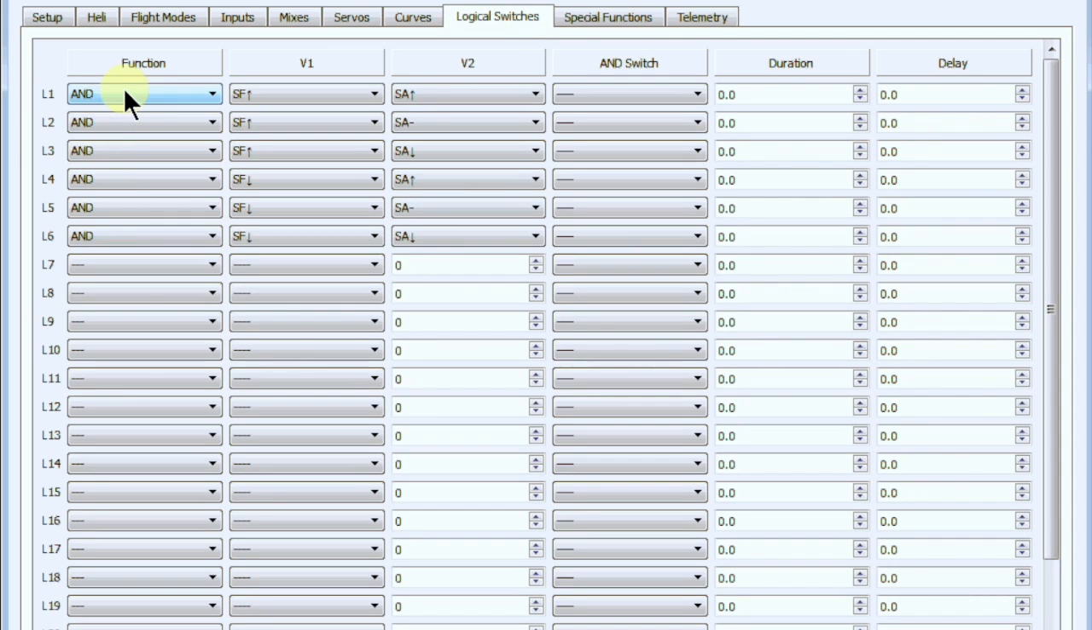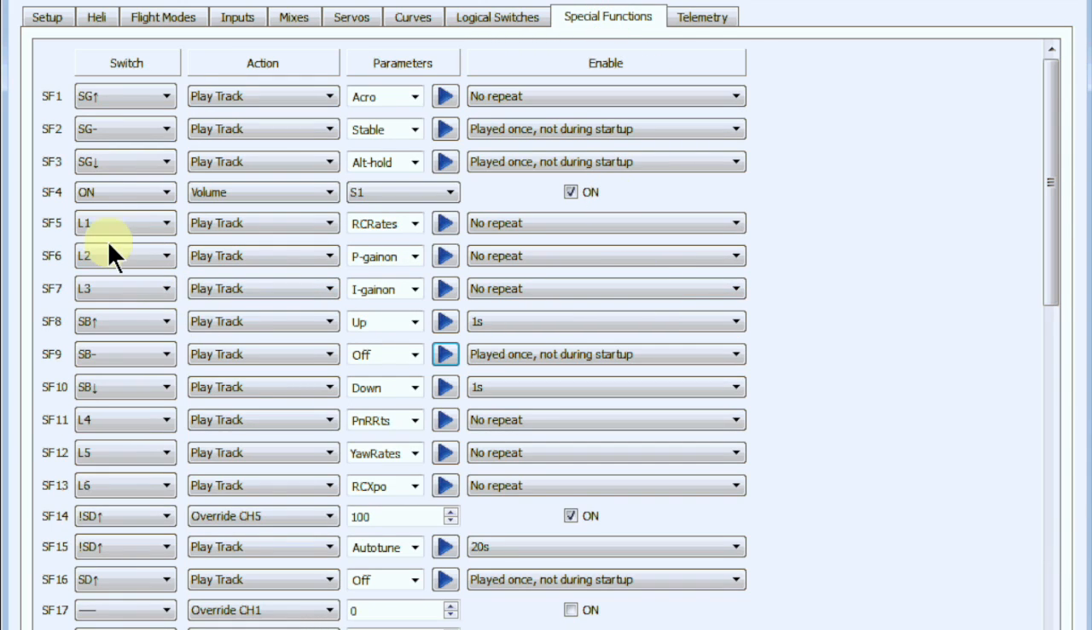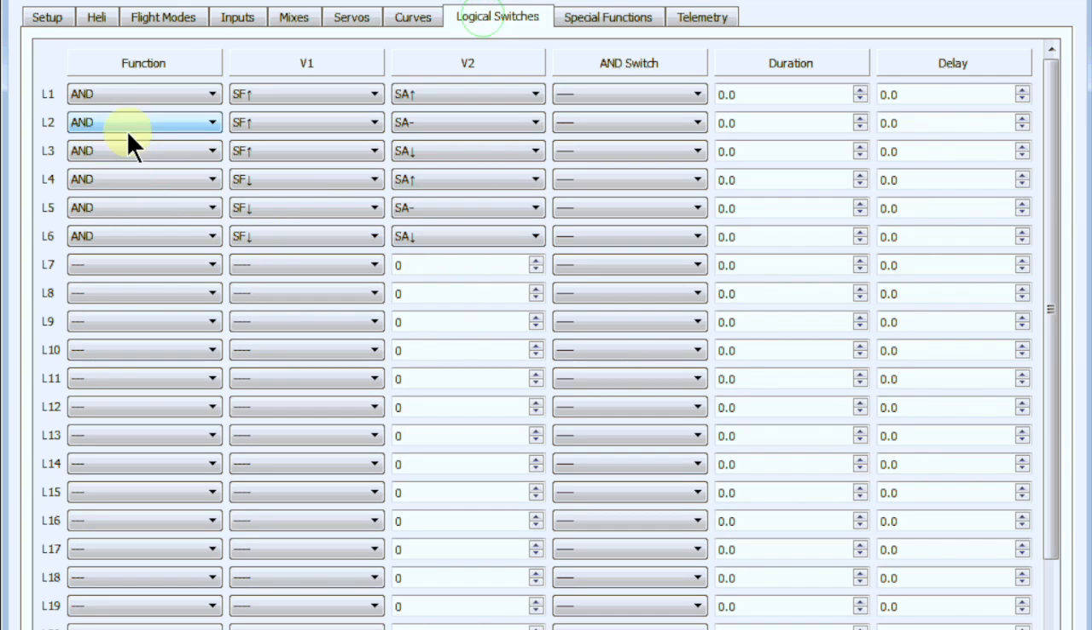Logic switches. I've set up 6 logic switches to correspond to the 2 positions of switch F and the 3 positions of switch A, which gives you 6 positions. The reason that I've set up these 6 logic switches is so we can get our audio feedback. Over here, we've got 1, 2, 3, 4, 5, 6. They're not very well organized on here, but they still work. Obviously position 1, if we go back and look at logic switches, is F up and A up.